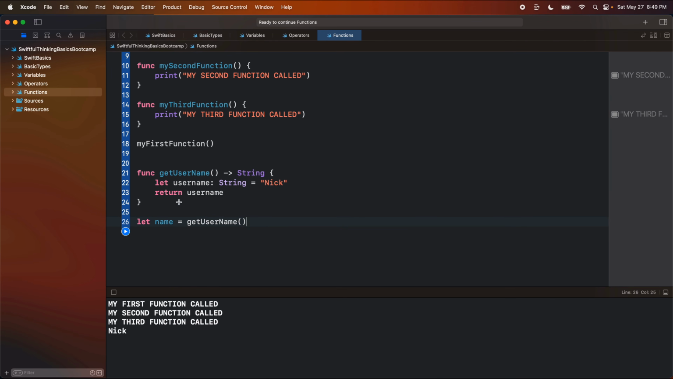And if I hold the option button and click on name, I can see the name is of type string, meaning the value returned from this is returning us a string, which happens to be the exact same type as this variable constant that we have here now. So name is of type string. And again, this is type safe because this is Swift.